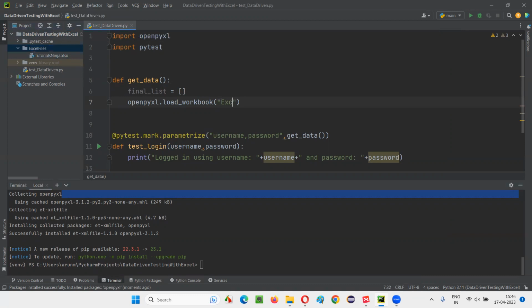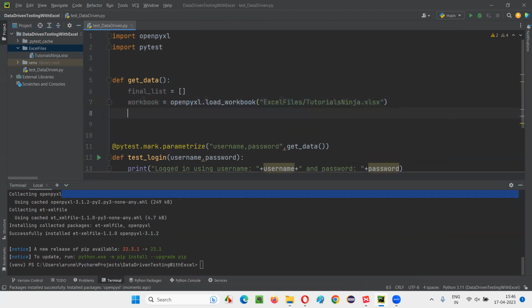So I'll give it directly under the project, under the Excel files folder. We have this tutorials ninja dot xlsx file, and it will return you the workbook. I covered all this stuff in the previous sessions, you can look into that.